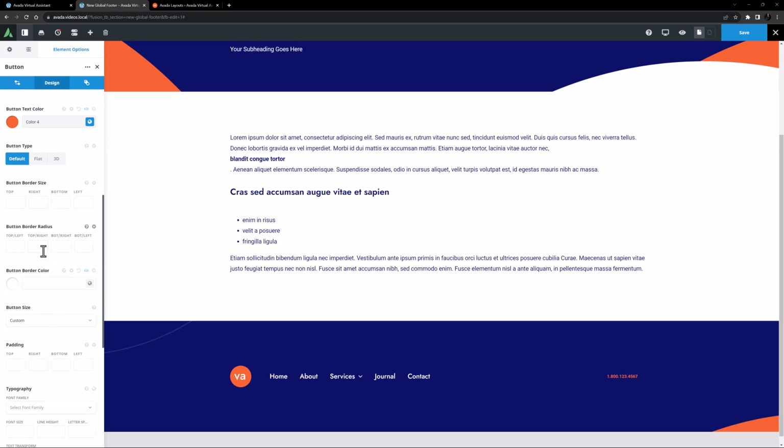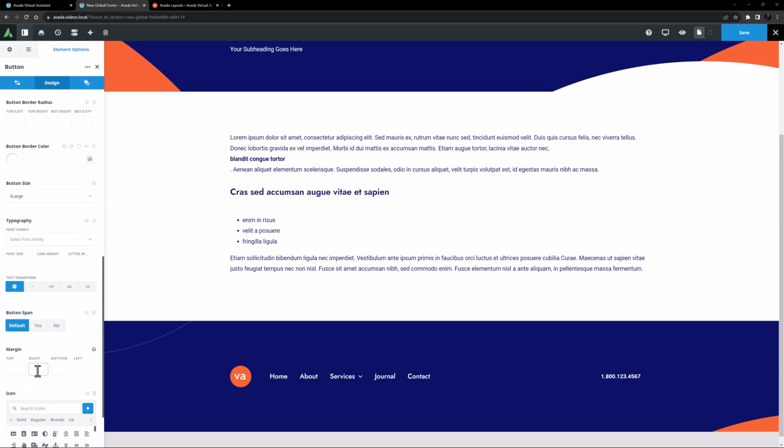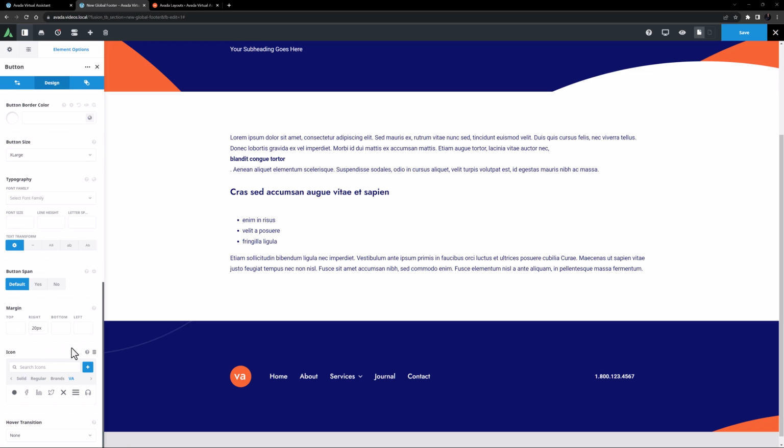Scrolling down a bit, I'm also going to change the size of the button to extra large and set 20 pixels right margin. I also need an icon, so again I'll go to the VA tab, and this time I want the headphones icon. Okay, that looks good.